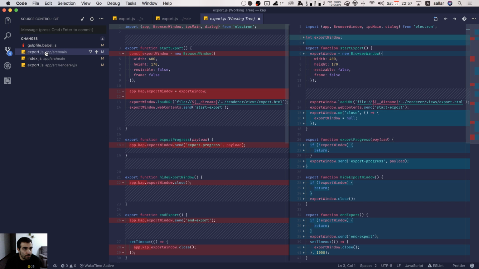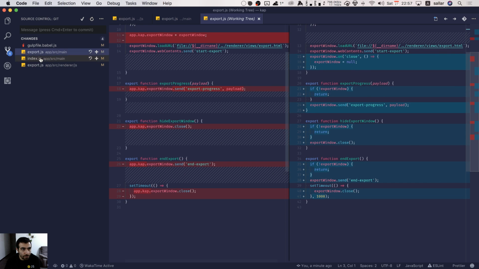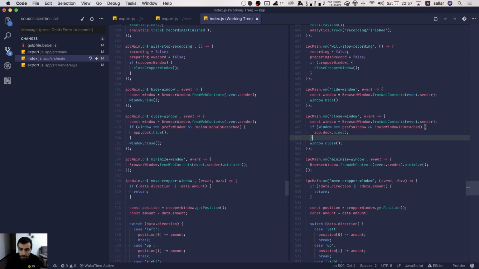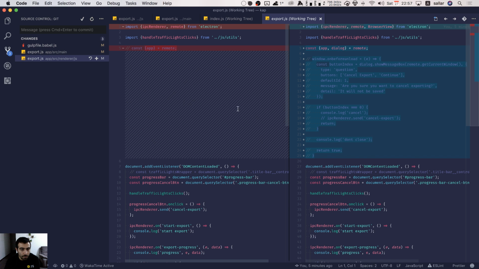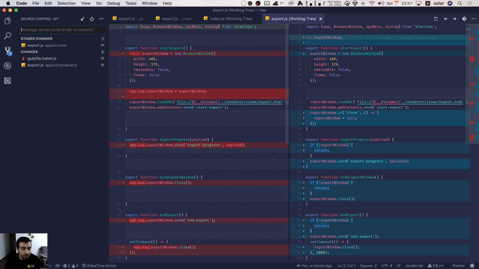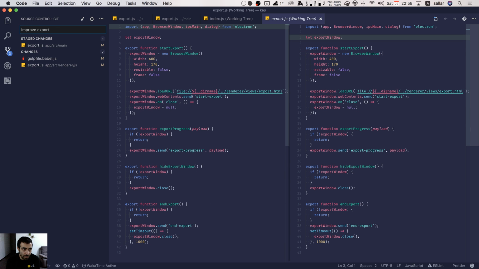What's this? Export window. Okay, just improve export main and window main thread. I'm just going to check the status of online. Anybody watching me? Cool.